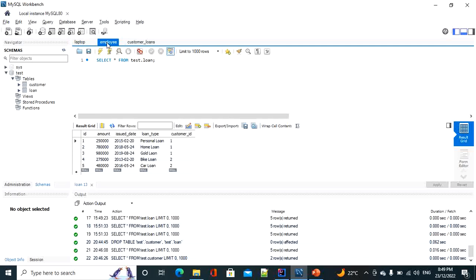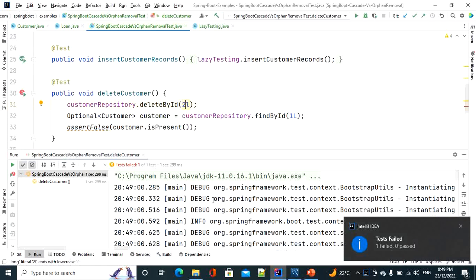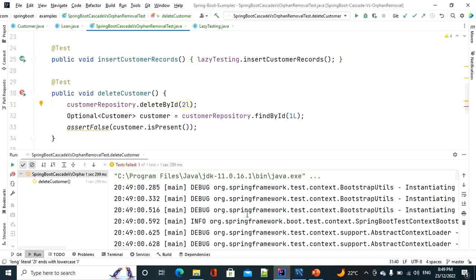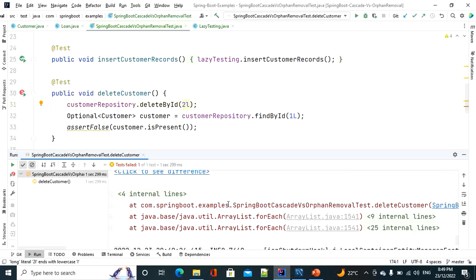In the customer table we have two records, 1 and 2. Now I'm about to delete the second customer. Obviously, Hibernate will delete this second customer and its associated loan records also. That means 4 and 5 will be deleted shortly. Yeah, so the test case is passed. Oh sorry, the test case is failed.